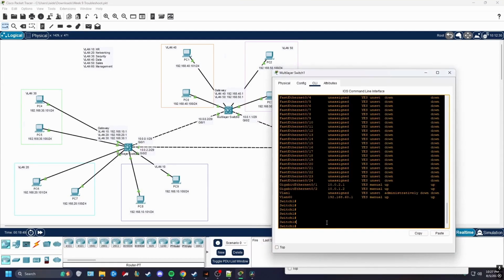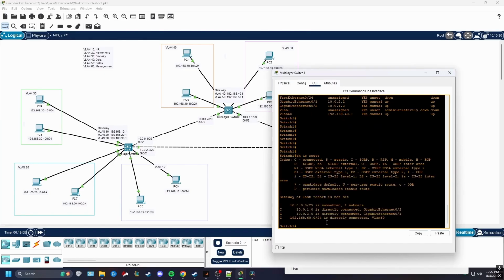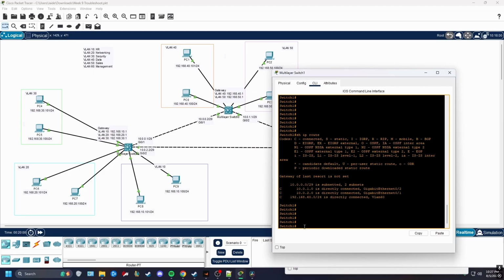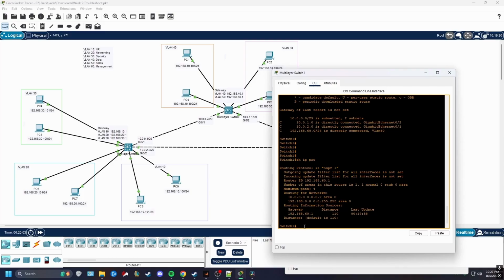So let's go check to see if OSPF is configured on here. Show IP route. Okay, we're not even seeing OSPF show up on here. So let's do show IP protocol. So OSPF 1 is configured. We have the 192.168.0.0 with the wildcard 0.0.255.255. Look here. 10.0.0.0 with a wildcard subnet of 0.0.0.7.